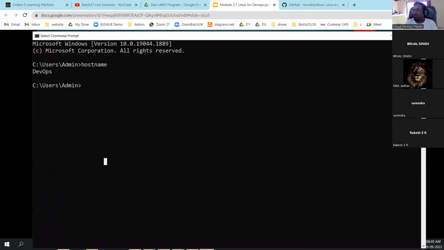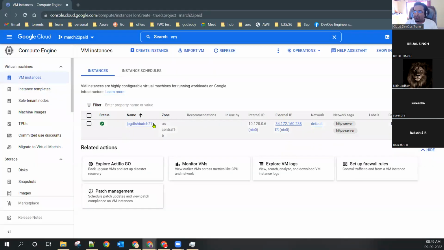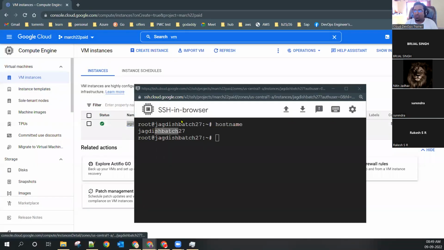Okay, chalo. I'm closing this, but some commands will work in Windows as well. That's why I was showing it. Hostname will give the hostname of the machine. My hostname is Jagdish, batch 27. Yes, that's the name. I can confirm it in front of you as well. Yes, Jagdish 27 is the name. That's why it's showing here.